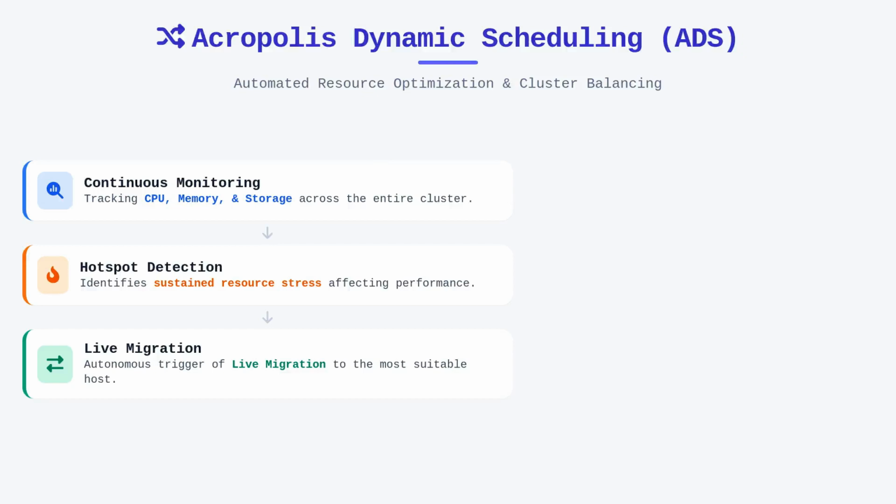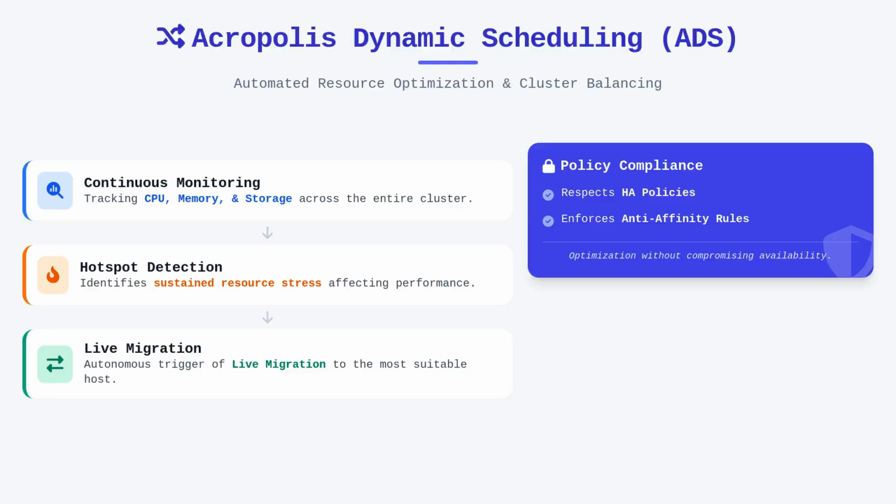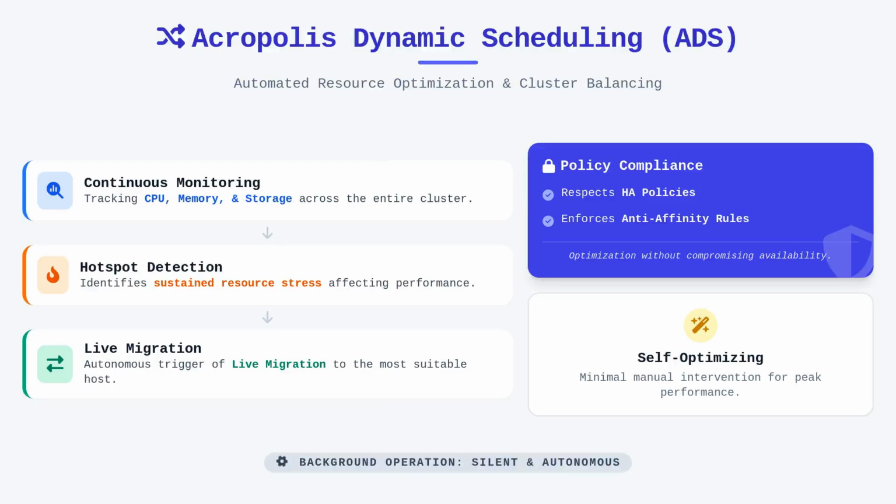This mechanism works silently in the background, making autonomous decisions to ensure that no single host becomes a bottleneck that affects multiple virtual machines. It is important to remember that ADS respects the constraints of your HA policies and anti-affinity rules, ensuring that performance optimization does not come at the cost of your availability posture. By leveraging these intelligent scheduling features, you can achieve a self-optimizing environment that requires minimal manual intervention to maintain peak cluster performance.